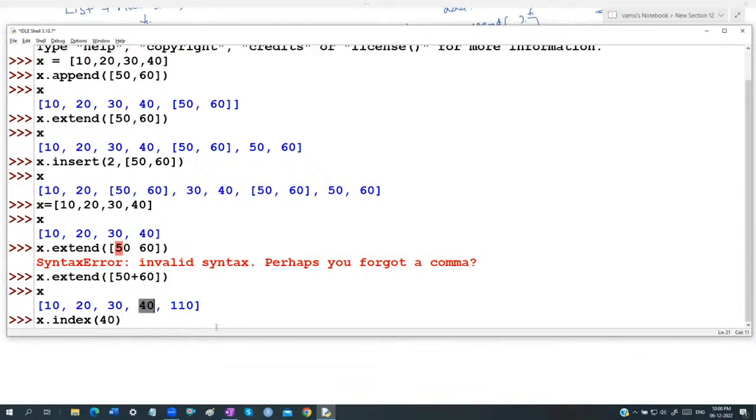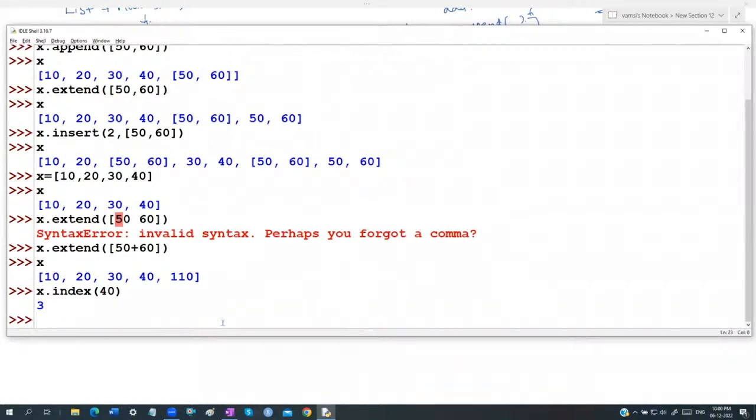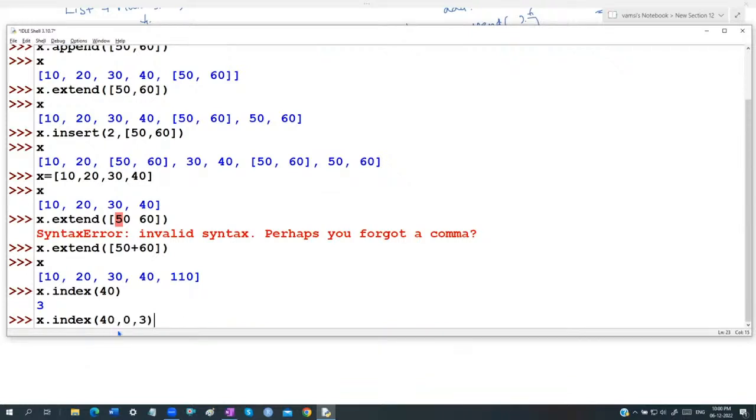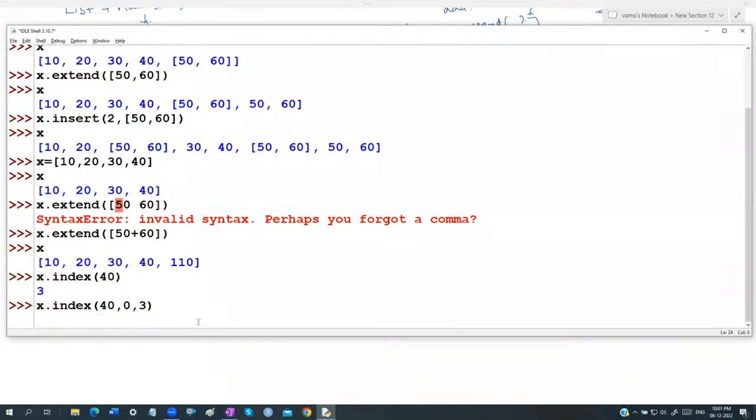We know that the index is 3, actually, guys. But if I say x.index(40, 0, 3), I'm saying that I want to search only between 0 and, let us say, the third index. The third is not included, guys. When I said 0, 3, it only searches 0, 1 and 2. In these three elements, is 40 there? You are asking to find the index of 40 between 0 and 3. I didn't find any such 40 there, so you are going to get an error.